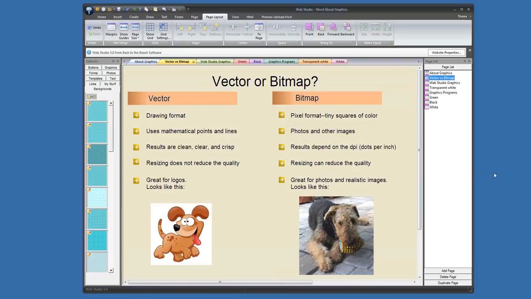A vector graphic is really one that looks like a drawing. It has a drawing format, and when it's created, it uses mathematical points and lines. The results are very clean, very clear, very crisp. When you reduce and enlarge vector graphics, they don't lose any of the quality. They continue to look the same regardless of how many times you resize them. They're often used for logos, and they have a real drawing look, like this little puppy on our left. He is a vector. Look at how clean he looks. He almost has like a Walt Disney look to him.